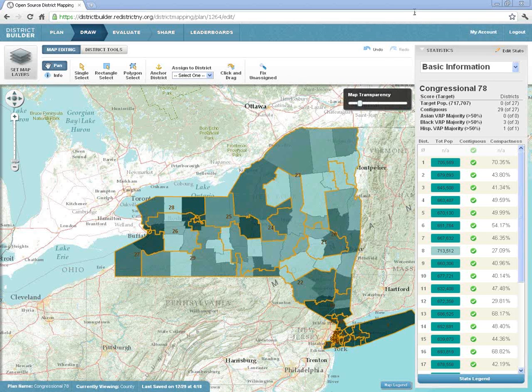The second in our series of web tutorials on how to use the DistrictBuilder application is on understanding your editing environment and using the set map layers and map editing toolbars. You have chosen a plan type and you are now on the map editing page. There are several important sections of this page to note.